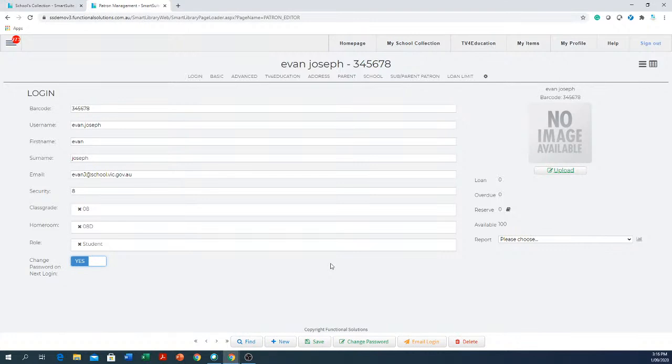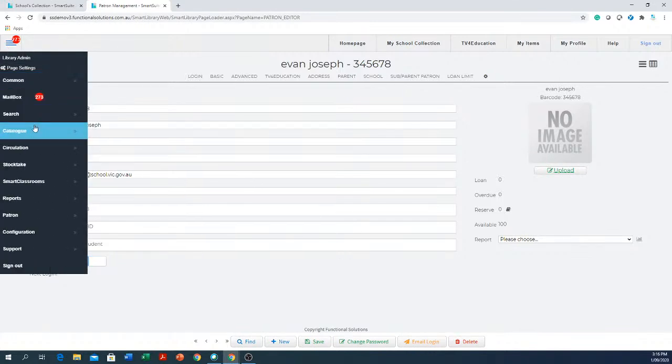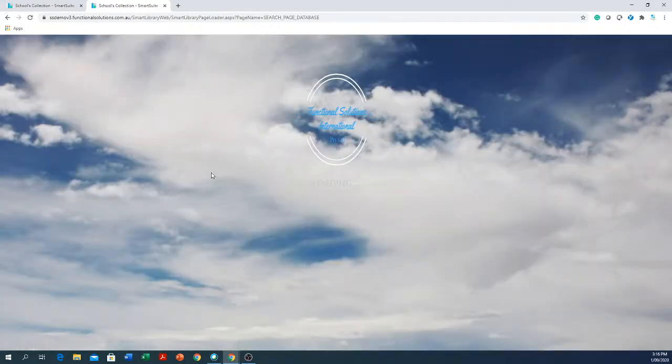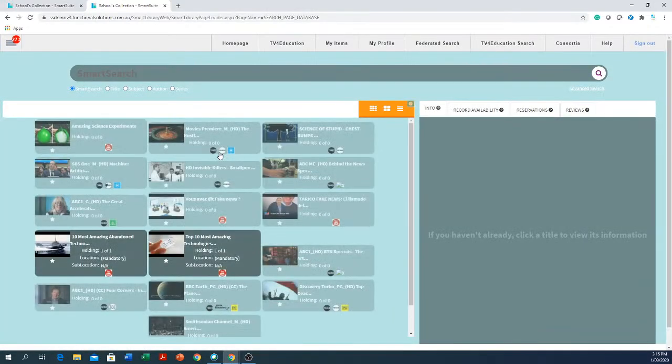But of course, people being people, they'll forget it. So this is what's going to happen. Let me exit out of here and go back to my search screen. You're working away, circulating, searching, cataloging, and Evan comes to you and says, "Mrs. Library staff, I forgot my password, so I can't log in." You say, "Don't worry, Evan, I'll fix it for you."